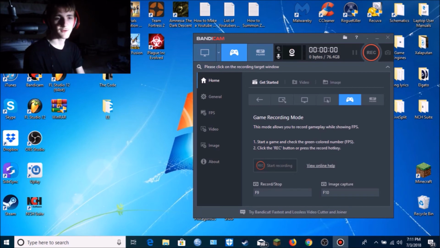And then, if you want to, there is also a thing that I use, Windows Movie Maker. You probably know what that is, and there's also VideoPad, which is similar to that. But that's all for Bandicam. That's all you have to do for Bandicam.